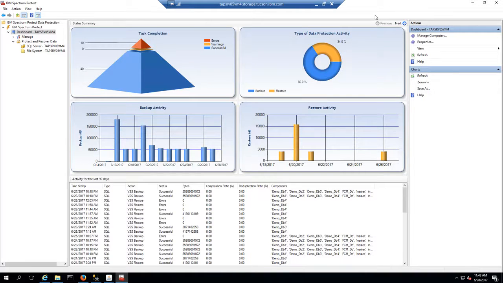So let's take a look at that management here. Here, Bob can see the general activity, the backup and restore activity of his SQL database. Remember, that's all Bob really cares about, this SQL database.